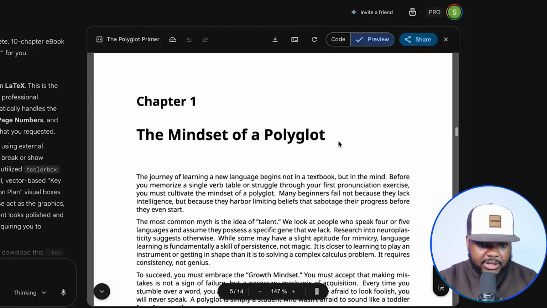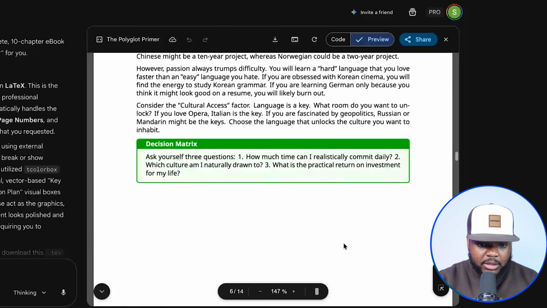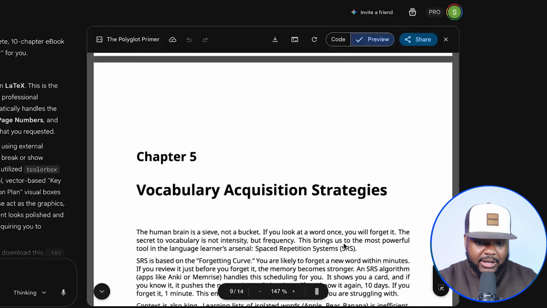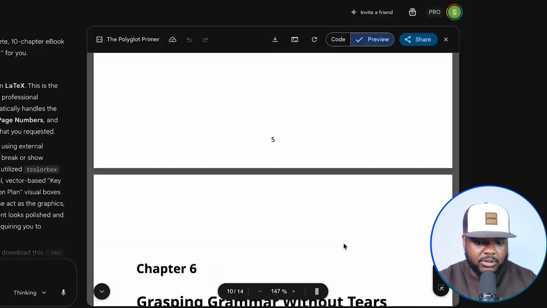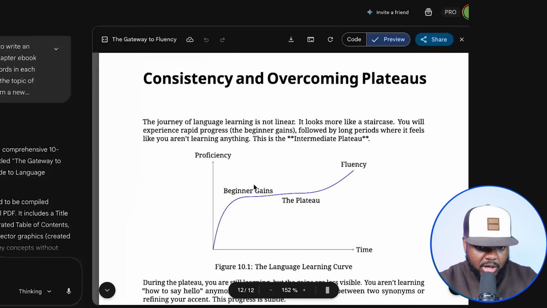It's got all of these different pages, all of these different chapters. It's got these different sections as well. Everything looks professional, everything looks well done. And this is something that I could even sell if I wanted to. It's been able to do it where it's got all of these different graphics, charts in it. And yeah, everything looks good.